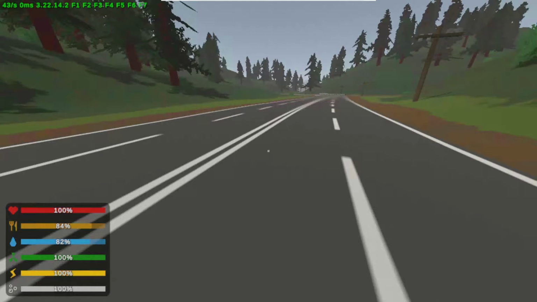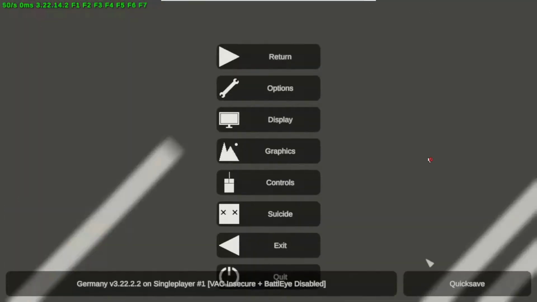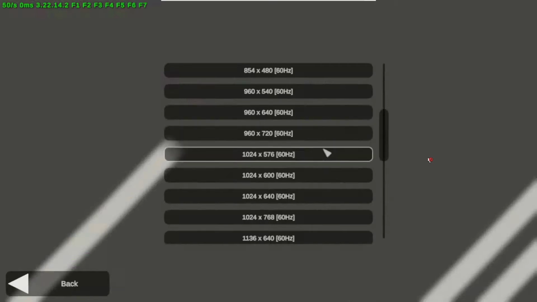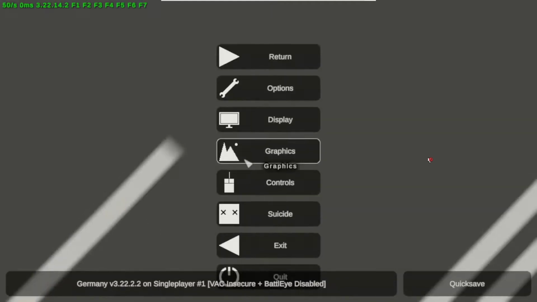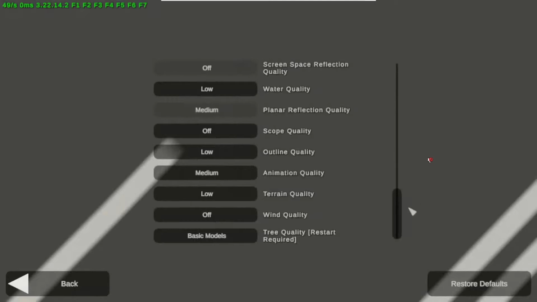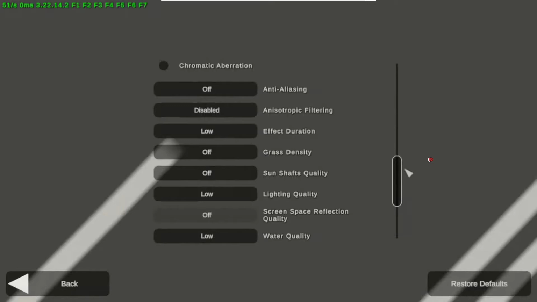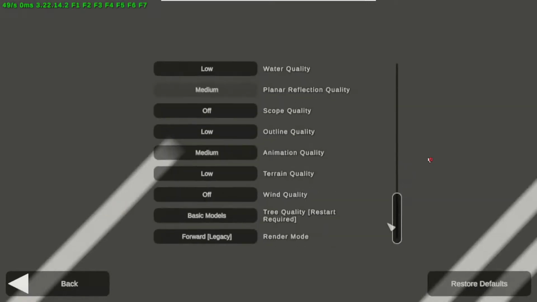Now let's show you what graphics it has. So the display, I have put it to 1024 by 576, and then we shall go into the graphics. Now here I have changed everything to low. By default it is high. So with everything on low, it is 50 FPS. If everything is high, then it will be 5 FPS.